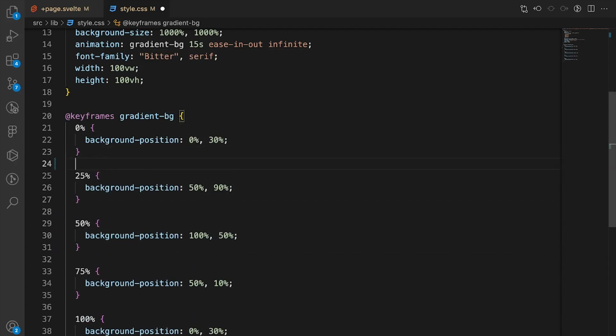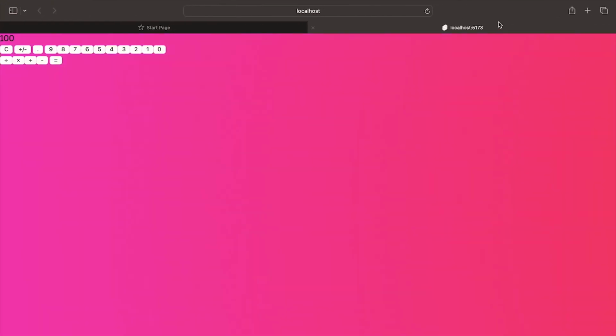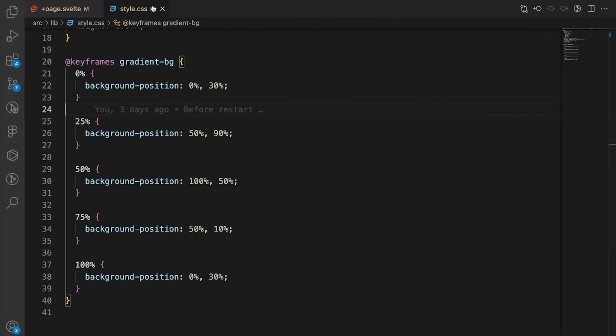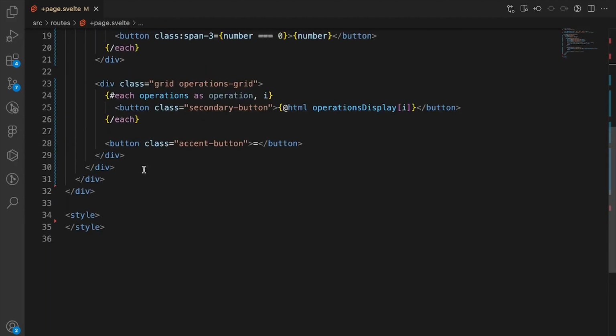All right. Let's fix the error with the colon. And if we go back, let's see what the error is. All right, now you can see that it's animating the background. Sweet. So let's close the style.css file, and let's create the grid for the buttons. Let's create the actual calculator.